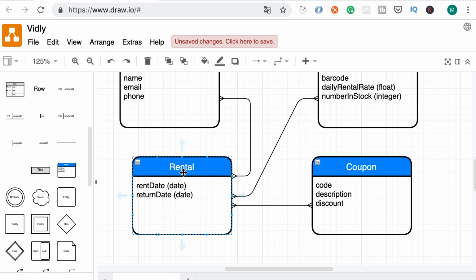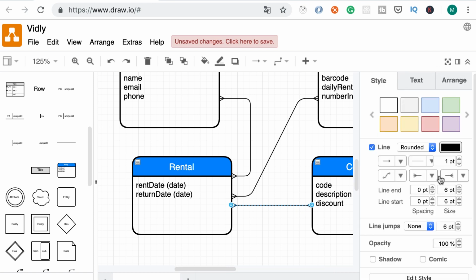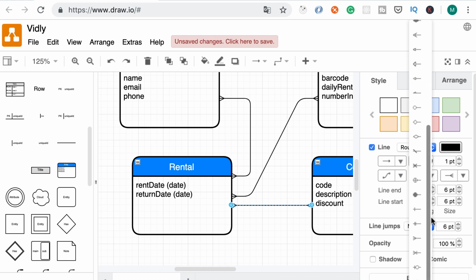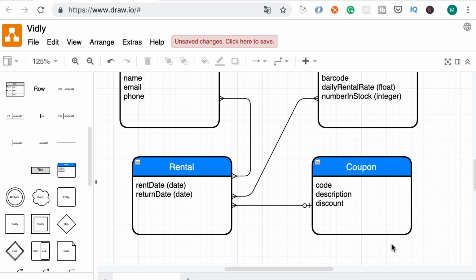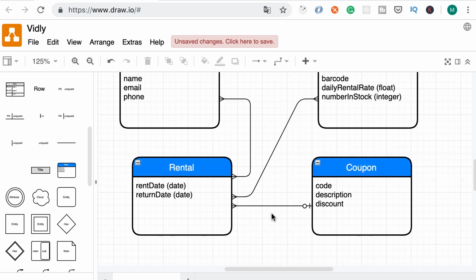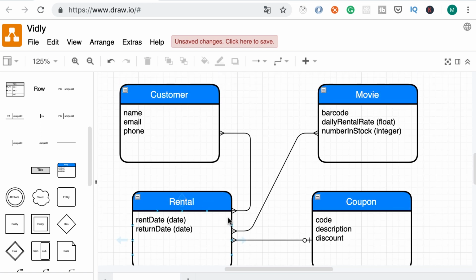Now each rental can have a maximum of 1 coupon. So this end of the relationship should be 0 or 1. So I'm going to select this relationship and then change the right end to 0 to 1. So here's the icon. That is 0 to 1. Now in a physical model, that means we're going to have a table called rentals. In that table, we're going to have a column called coupon, and this column is going to be nullable. Okay? So a rental can have a maximum of 1 coupon, but a coupon can be applied to many different rentals.